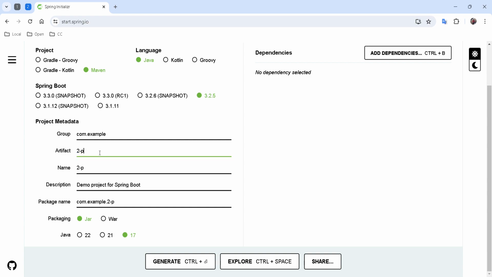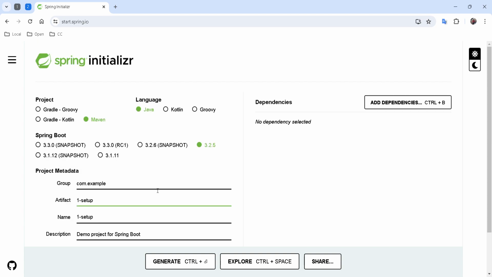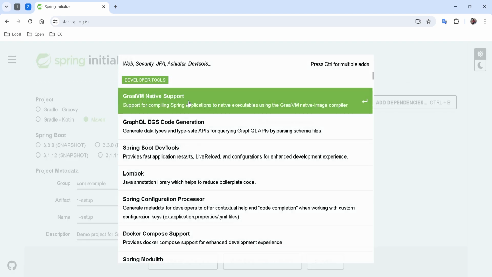For me, because I'm making a first project, let's say I call it setup, and the Java version is 17, and that is okay. You need to understand that two things need to be installed. First is Java, and you should have installed any IDE. We are using IntelliJ, but you can install any other one. And here we have to add dependencies.